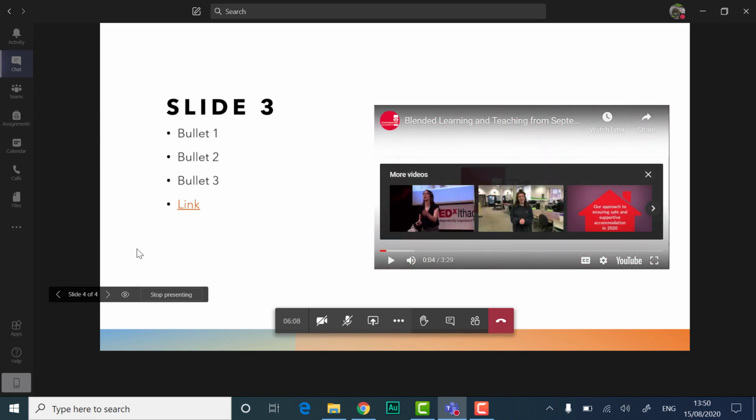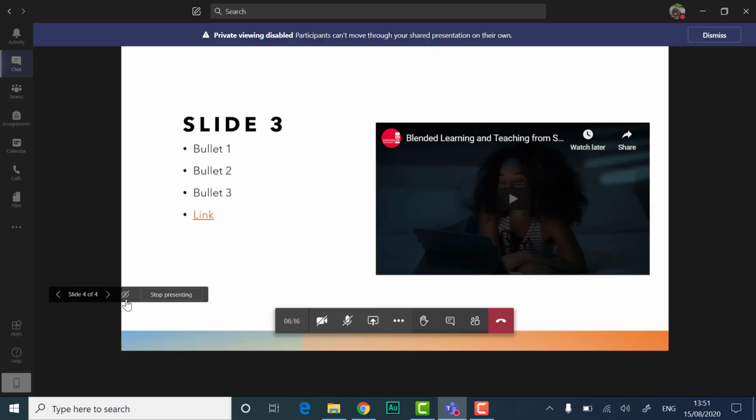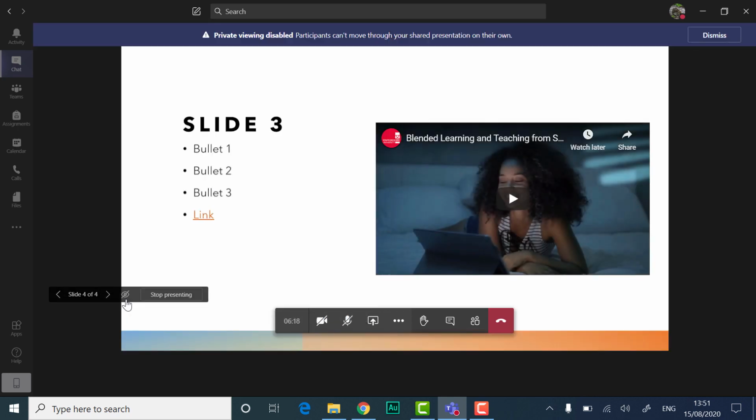Also, in the presenter toolbar, you have a little eye icon. Clicking this prevents others in the meeting moving through the slides at their own pace. Once you've clicked it, the icon will appear with a little line through it. The final button for presenters in the presenter toolbar is to stop presenting.